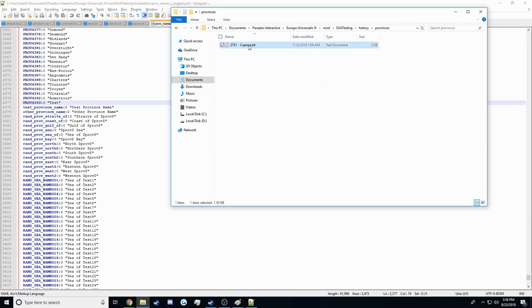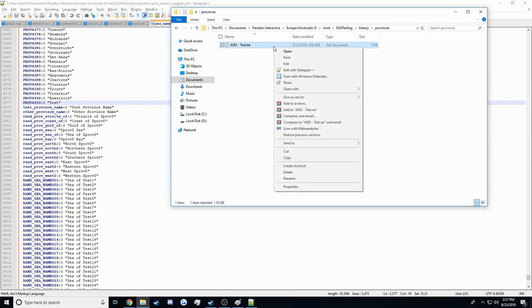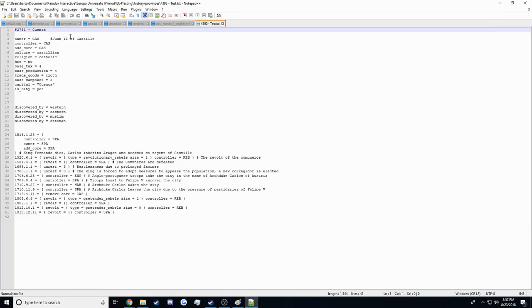And we're going to have to change the name of it, so we'll name it 4393, the province ID of our new province, and the name to Test. Right click it, edit with Notepad, and for organization reasons, we're going to rename the top part after the hashtag to Test. Owner Castile. We'll just leave everything as is. You can edit the base tax function, so we can also make it 10, 10, and 10.